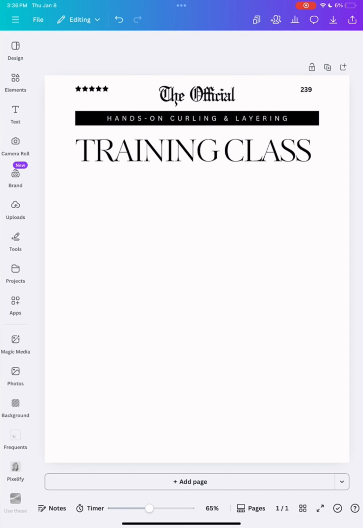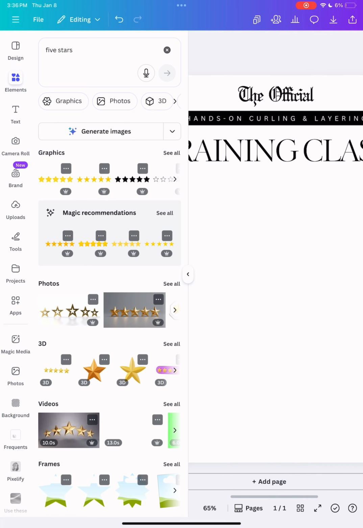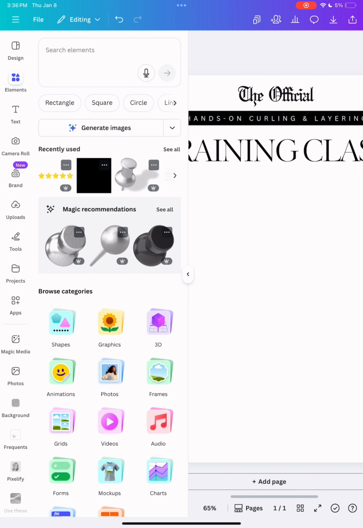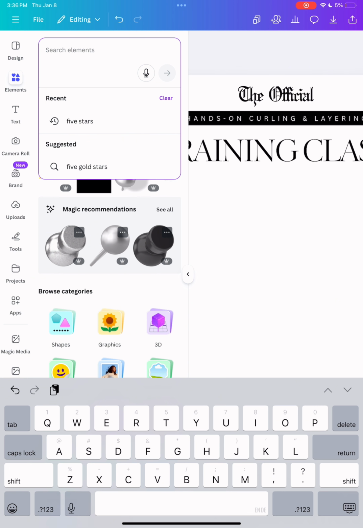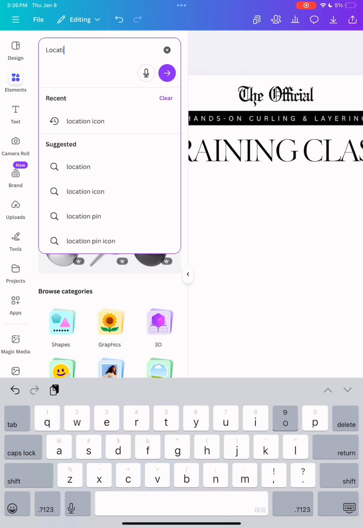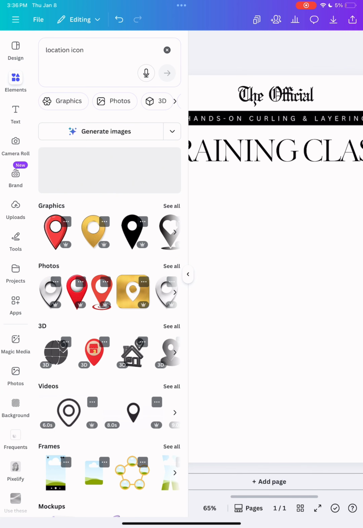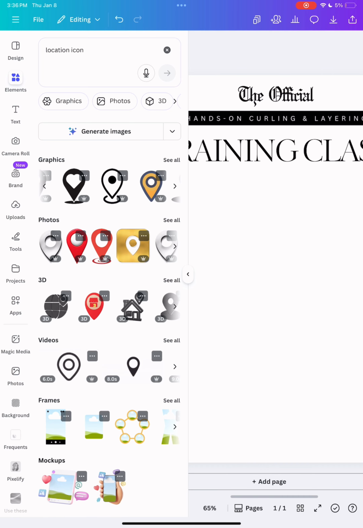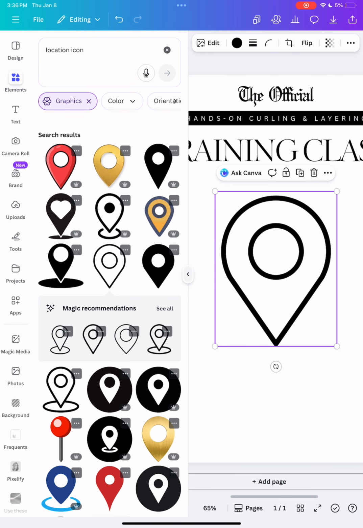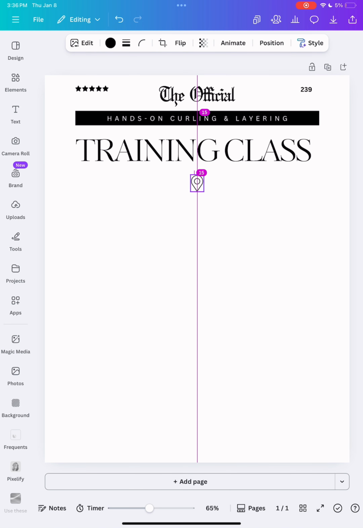Now the next step is to add the location of your class to the flyer. Even if you don't want to add the exact location, you can add a city, you can even add a state. So now we need to add a location icon. So just go to the Elements tab again and then type in location icon. Now for the stars, I was not that specific, but for the location icon, I kind of was specific. I went with the location icon that didn't have the circle at the bottom. And I'll tell you why in a little bit.